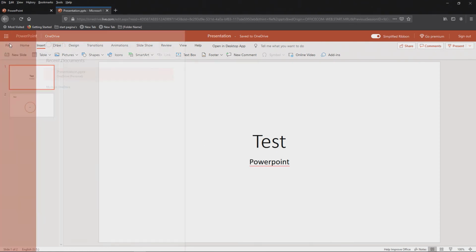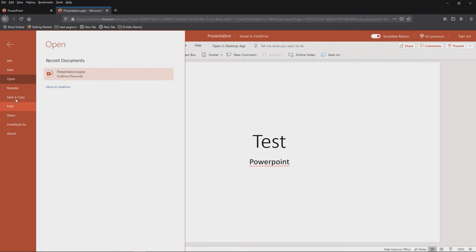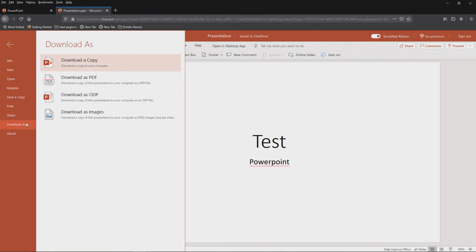When you're done with your presentation, you can save it as a copy, print it, share it, download it. If you want to save it, that's it. If you want to download it, you can download it as a PowerPoint presentation, as a PDF, as an ODP, that's more of an open source file extension, I believe, or download it as an image.